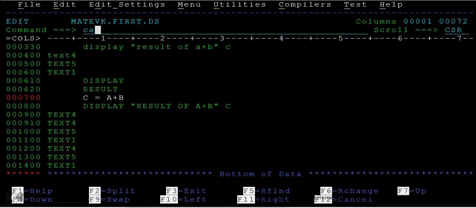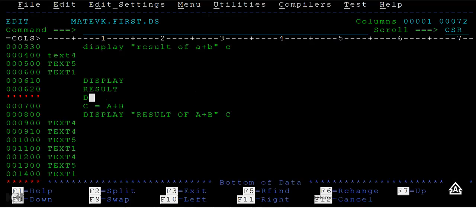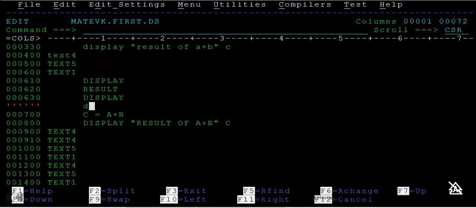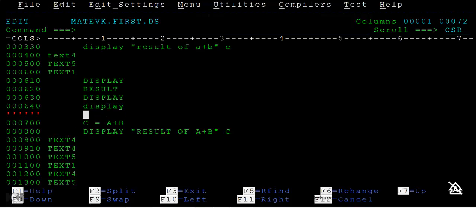If I type caps off, let's see what happens. Whatever you type, the same will be displayed. So if I'm writing display, the same will be there.